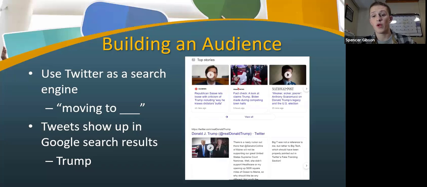So just finding different ways to utilize hashtags and search those, or search different key phrases on Twitter can help you find different people to tap into.